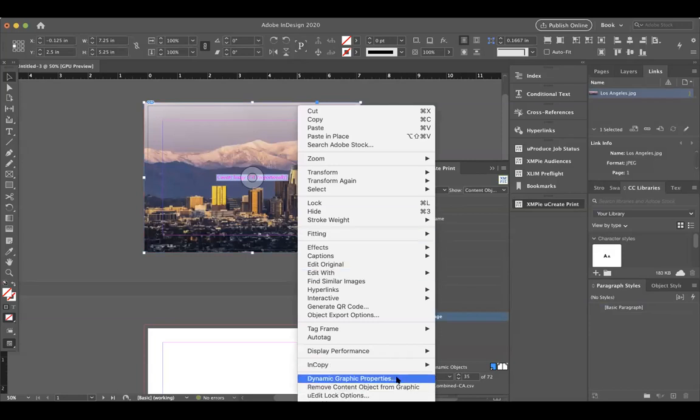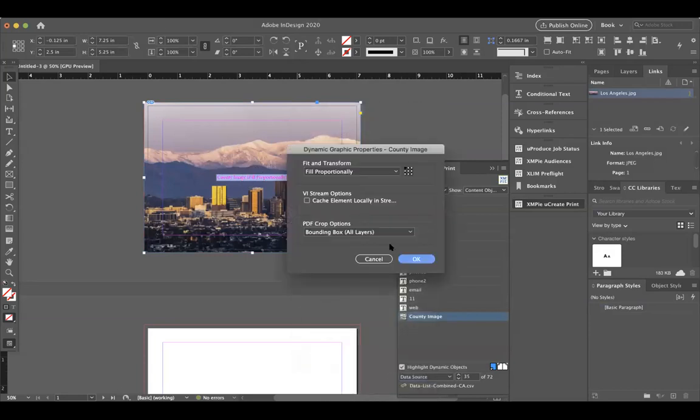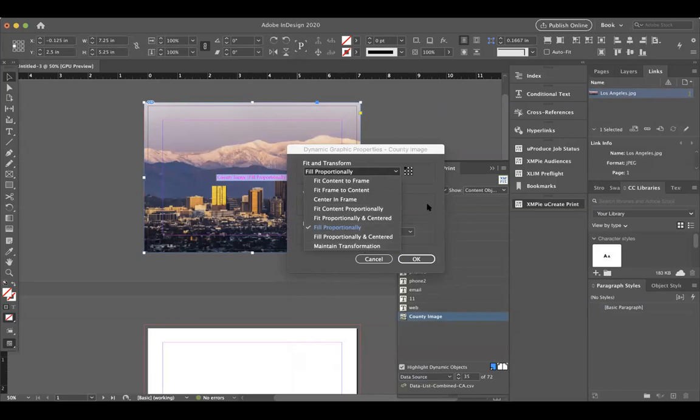But let's look at it anyways. Dynamic graphic properties, to make sure it's there. It's like a default now. It picks up what you had. So we'll go fill proportionally, so whenever it does it, it will do that. You can also tell it maintain transformation. So any stretching, squishing, scaling, skewing that you've done to the one test image, it will automatically put on everything.